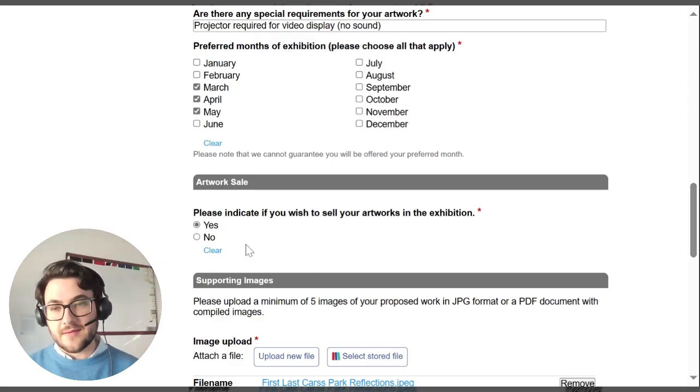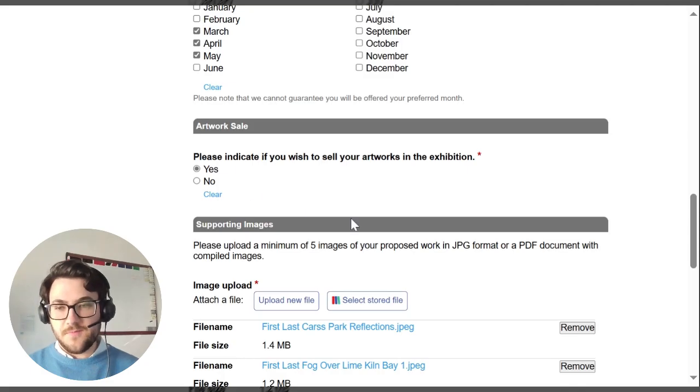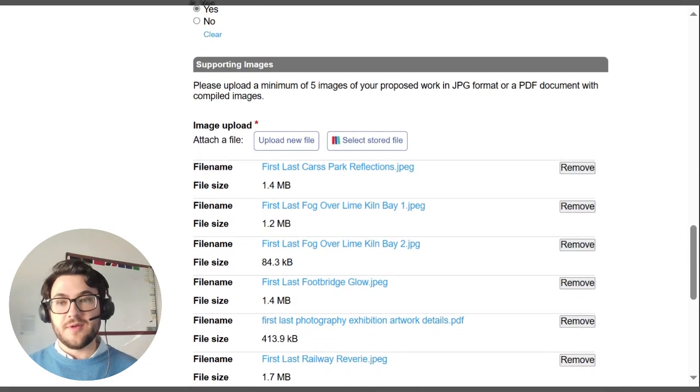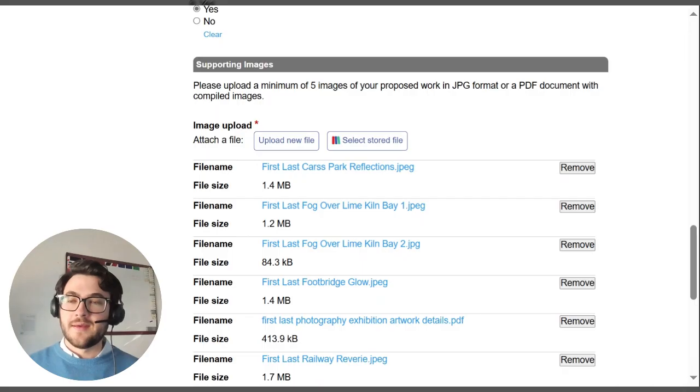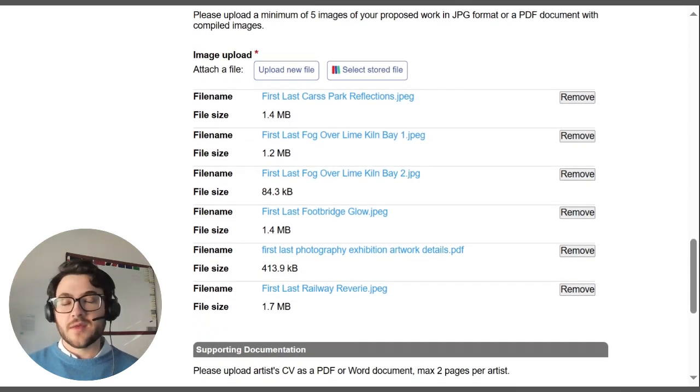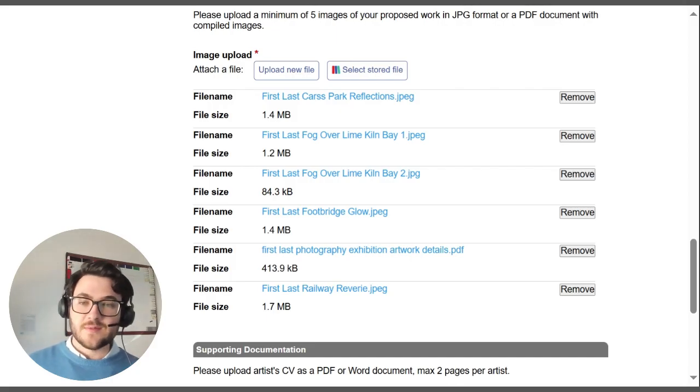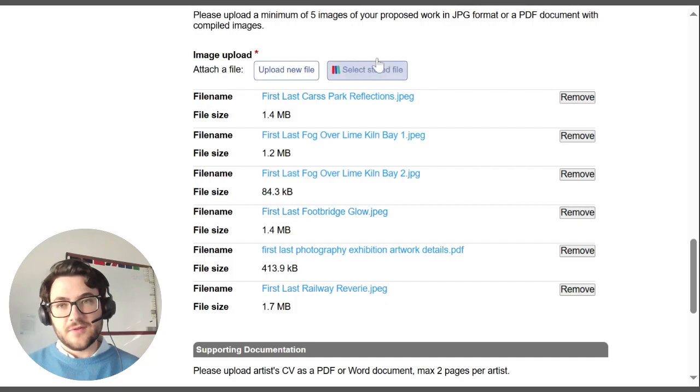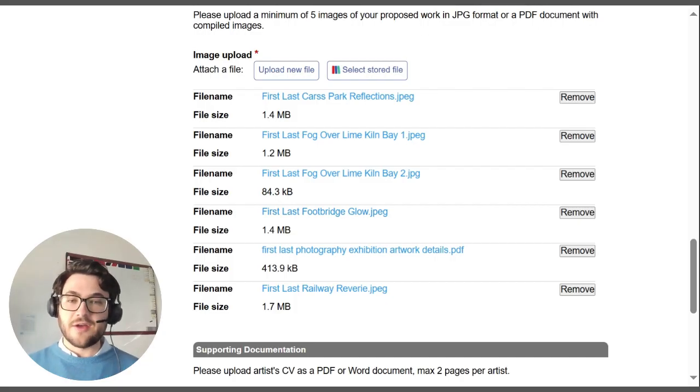You can also indicate if you wish to sell the artworks in your exhibition, yes or no. And then you provide a bit of supporting documentation. So it requests a minimum of 5 images of your proposed work in the JPEG format or a PDF document of compiled images. For the purpose of this, I've included both 5 images as well as the compiled PDF document. And I'll show you what that PDF looks like to give you a better sense of how you might pitch your work.